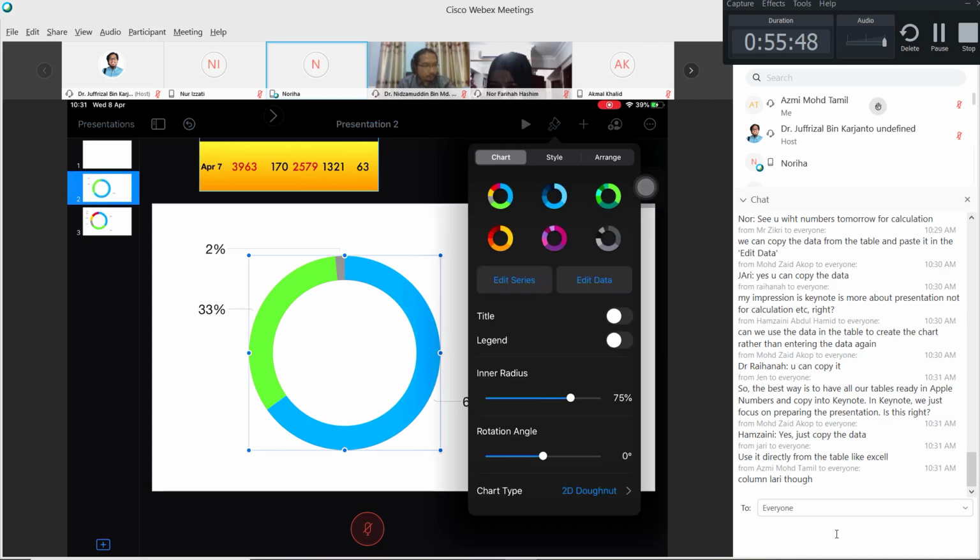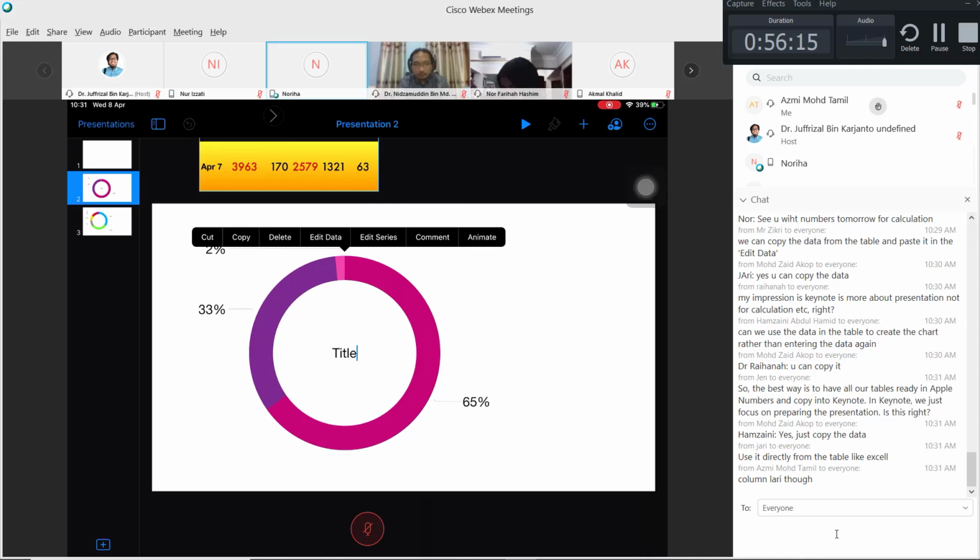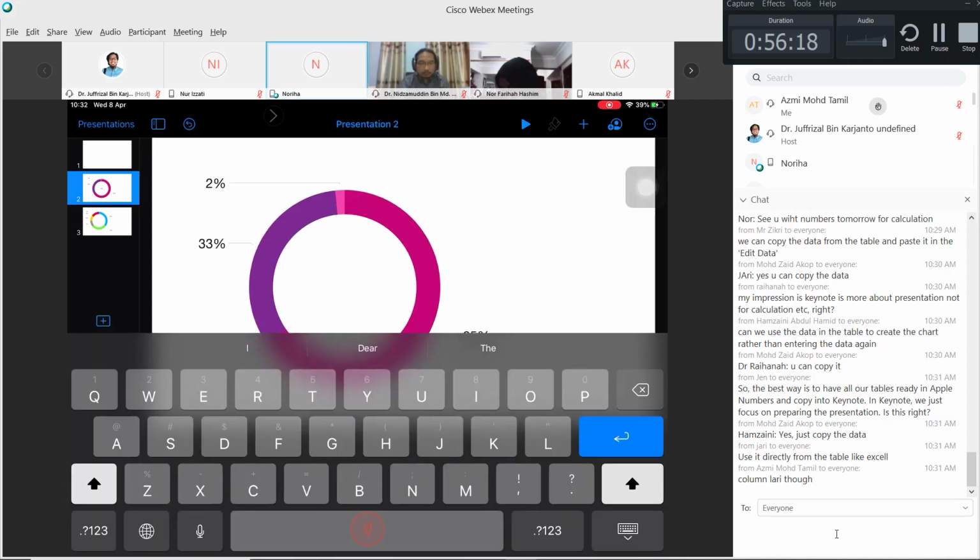Okay, here I can change the color that I want. Let's just say I choose this. And the title, if you have this donut style, the title is in the middle. You can just write here, katakan jumlah kes keseluruhan. Right? Jumlah kes keseluruhan tadi berapa? 3963.